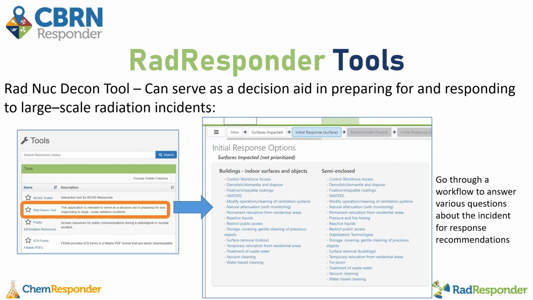The RadNuke tool. This can serve as a decision aid in preparing for and responding to large-scale radiation incidents. And you'll go through a workflow and answer various questions about the incident for response recommendations.